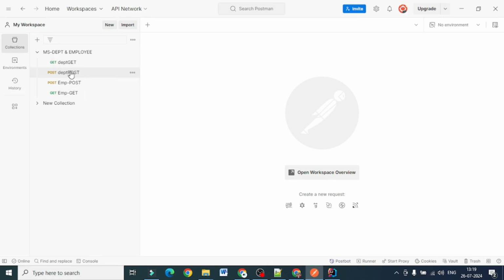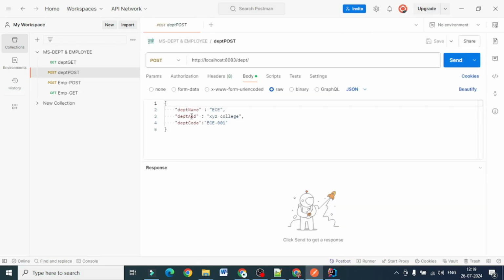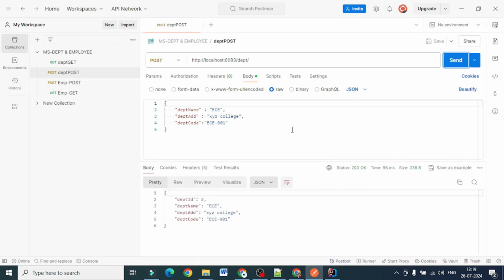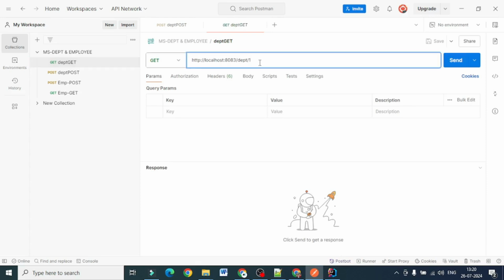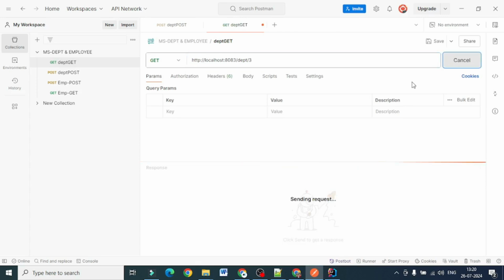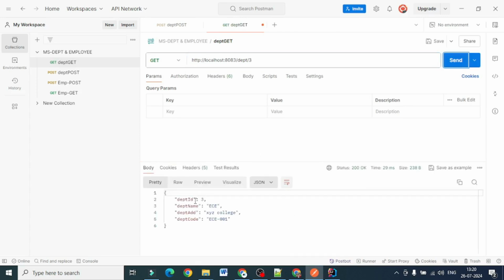So let's post some department details. So in the body, I am passing department name, department address and department code. Department ID will be auto generated. So let's send this. So I got the department ID as 3 and department name, address and code. Now let's check the get for the department. I will pass department ID as 3 and let me hit once. So I got the details, department ID as 3, EC, XYZ college and the department code.